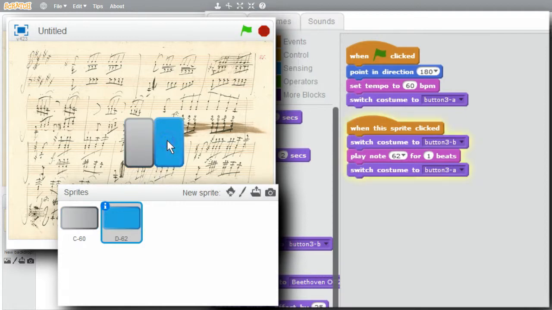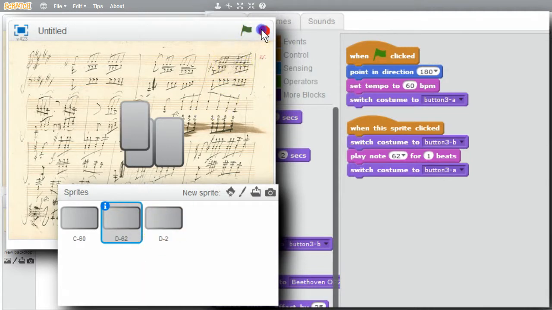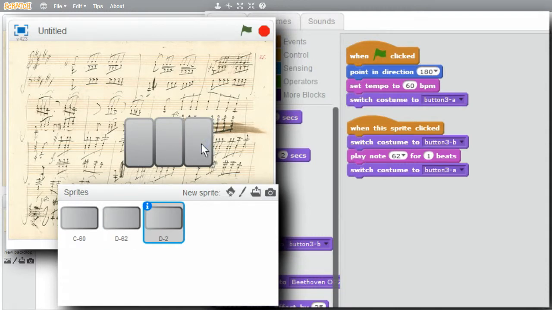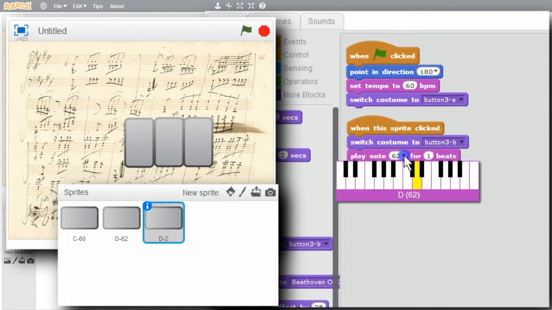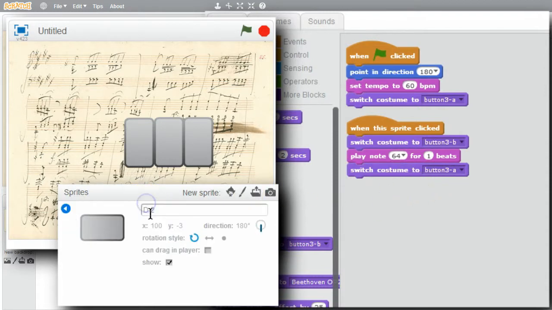C, D. Copy one more time. Duplicate. I should stop it. Set it next to the D key. I'll make it an E. Change it. E64. I'll change its name too. E64. I'll try it now. Stop. Run.